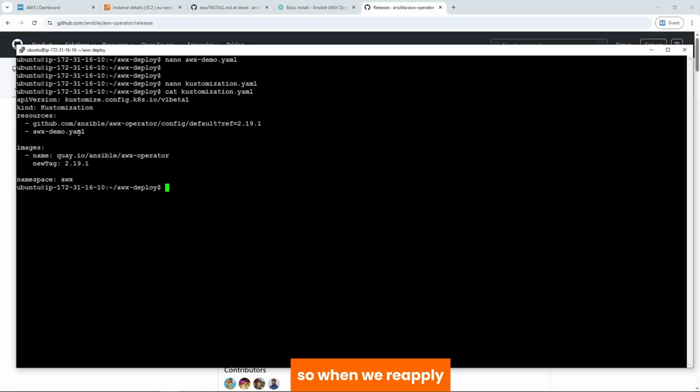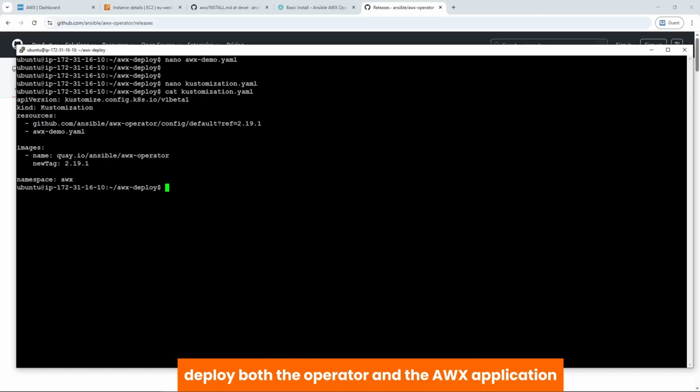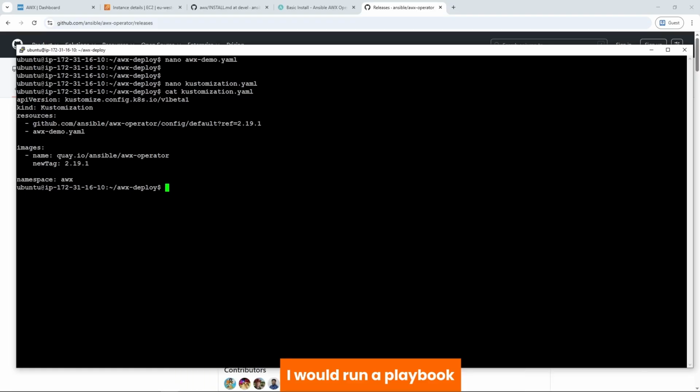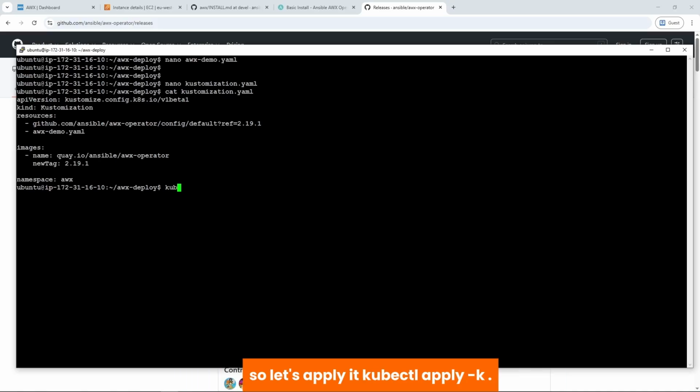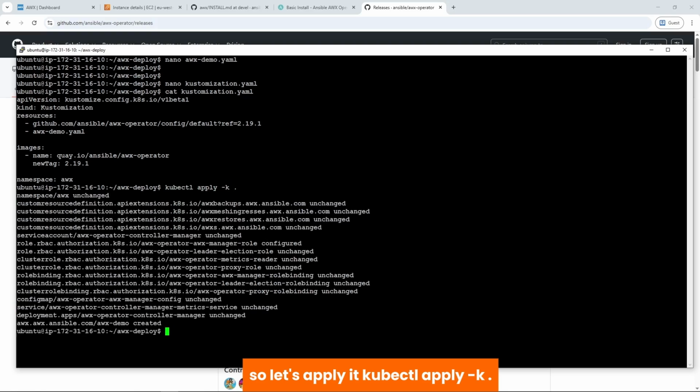So when we reapply, what it would actually do at the back end is that it would deploy both the operator and the AWX application. It would run a playbook and get all the various components needed to get this up and running. And it will take about 10 minutes for this to happen. So let's apply it. kubectl, we apply customization in the current directory.